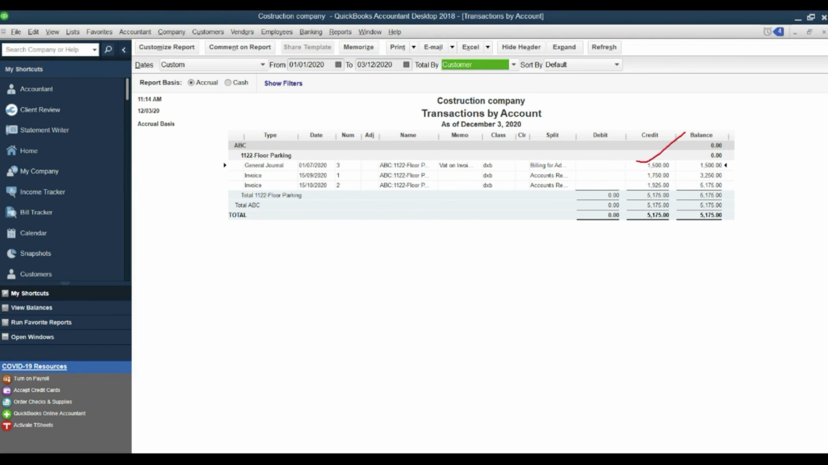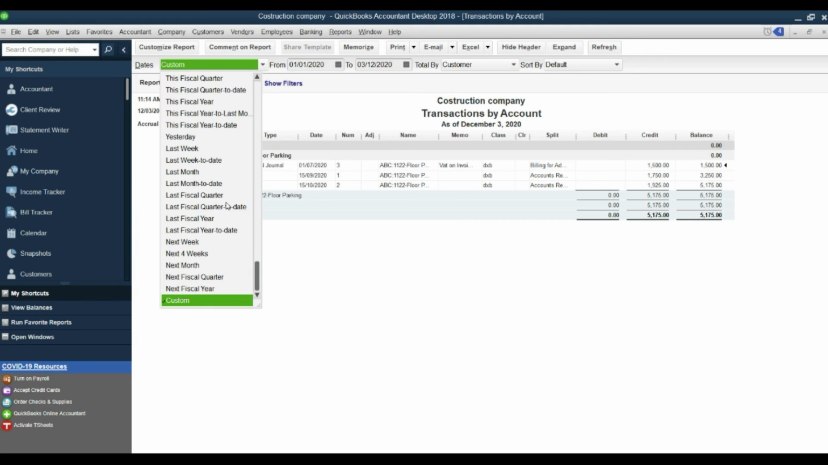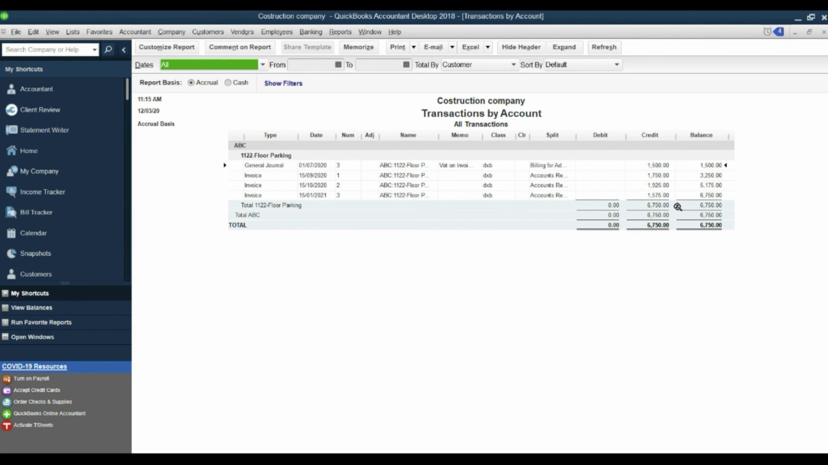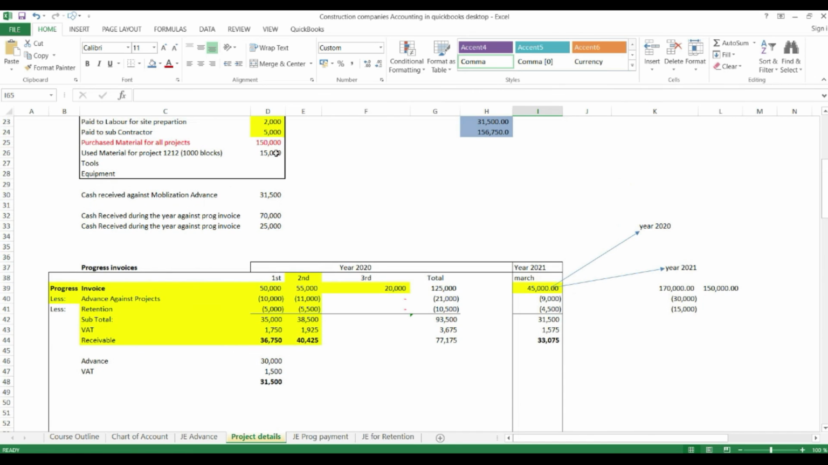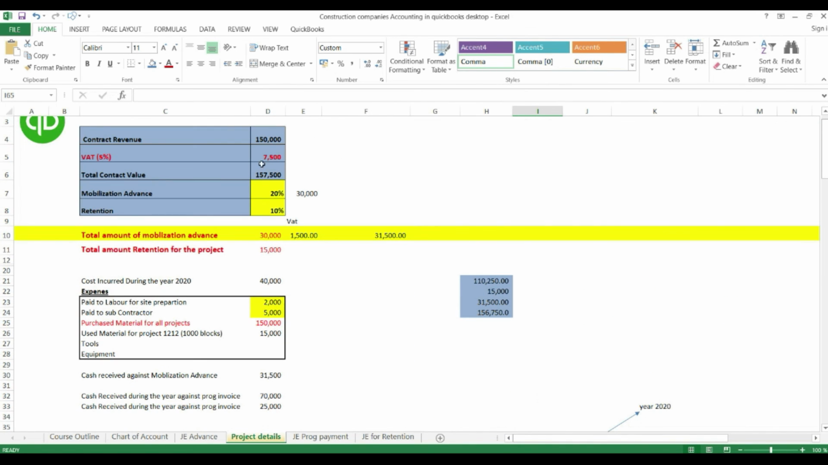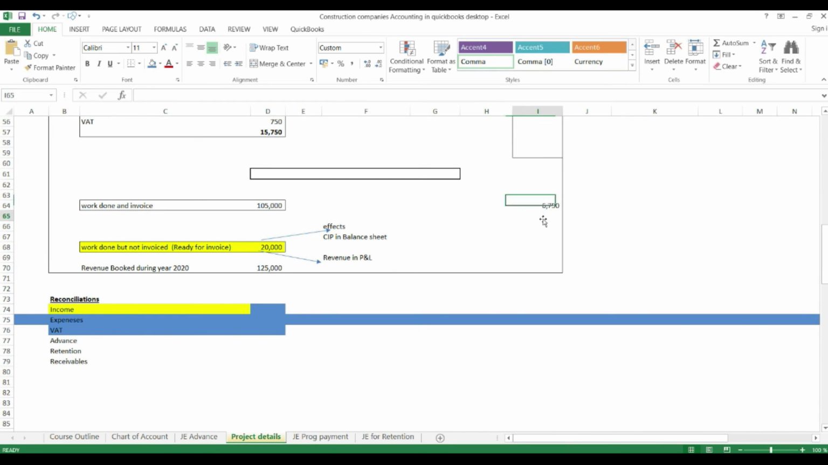How much is it? 1,500, with the advance amount, if you remember. Then with one invoice 1,750, the second invoice 1,950, and there is another invoice for the next year, and again it is 1,575. How much is it? 6,750. If you remember, how much is our total VAT that we are supposed to claim from them? 7,500. So this minus this, how much is remaining? 750. Why is it remaining?